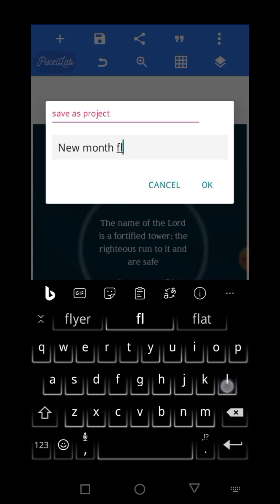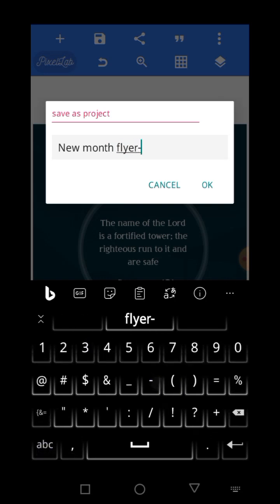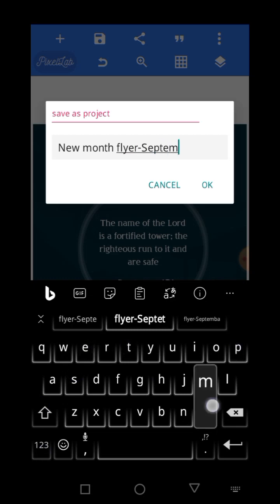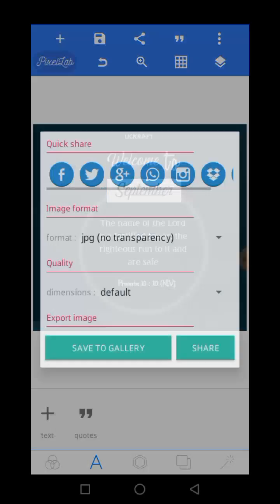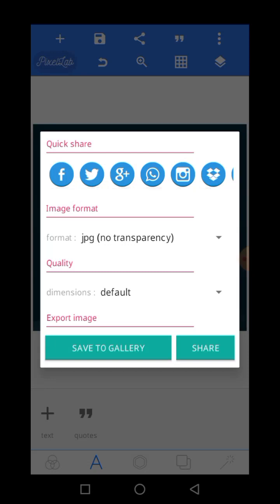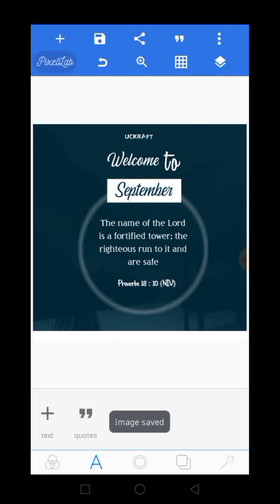New month flyer. This is for September. I rename accordingly for easy tracking, and I save as image as well. I love saving as JPG and PNG. If I want to export something that has no background, I use PNG, and if I want to export something that has a background, I use JPG. JPG means Joint Photographic Group, and PNG means Portable Network Graphics. Okay, and that will be all for our design.